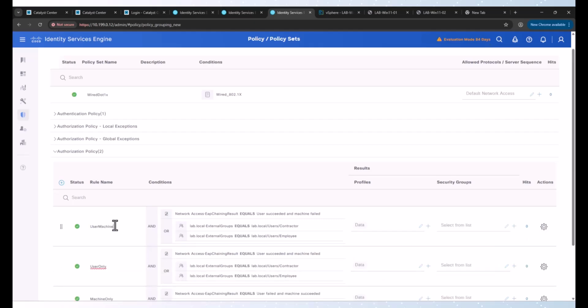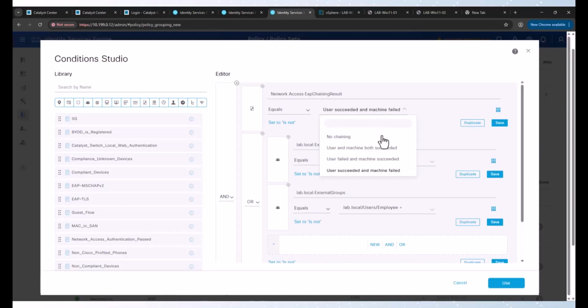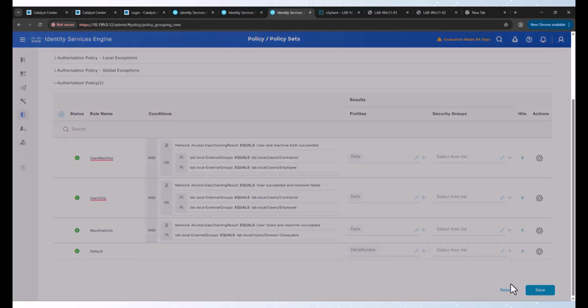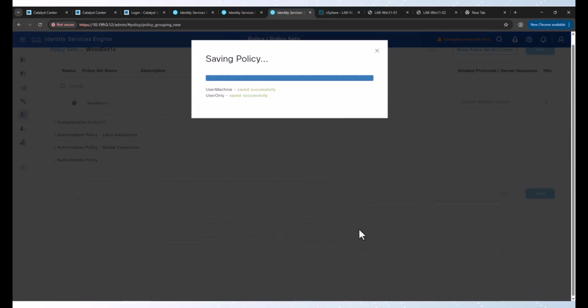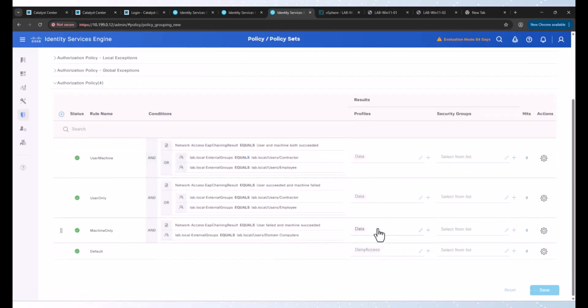User, machine. User and machine both succeeded. And then here, we're going to look at contractor and employee. Now, this looks kind of weird because we're giving the same result for all of these responses.